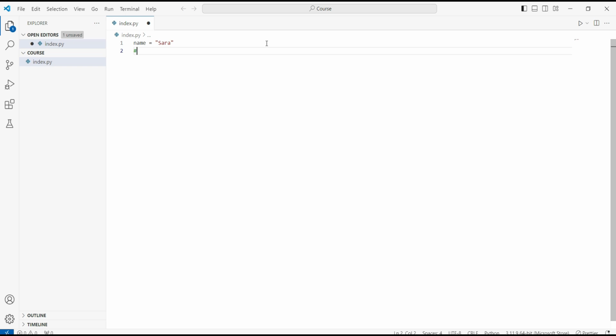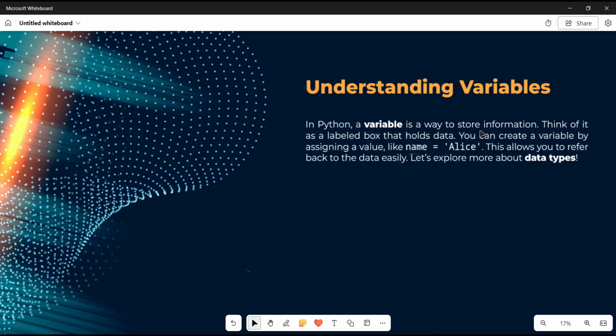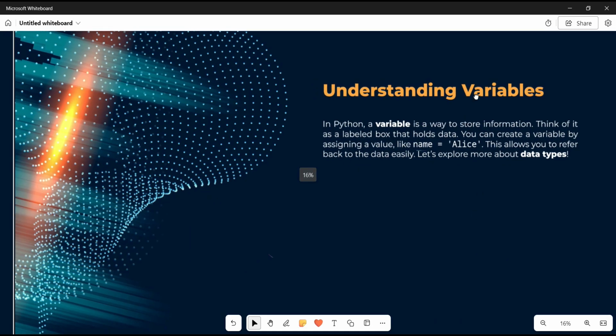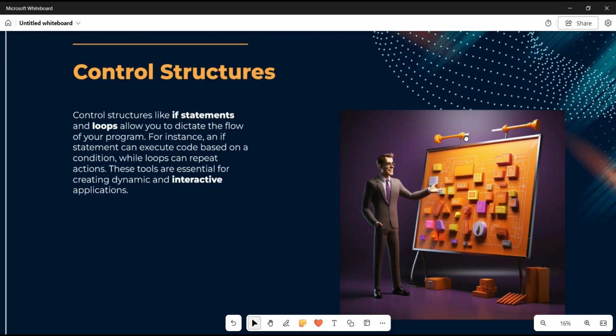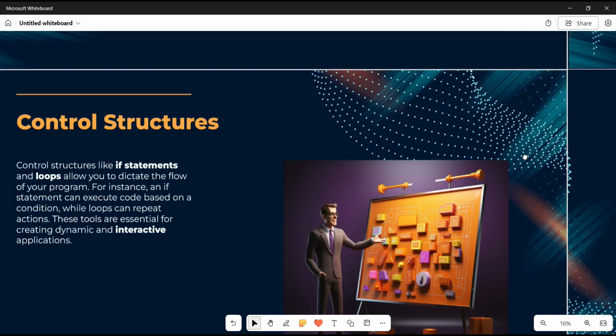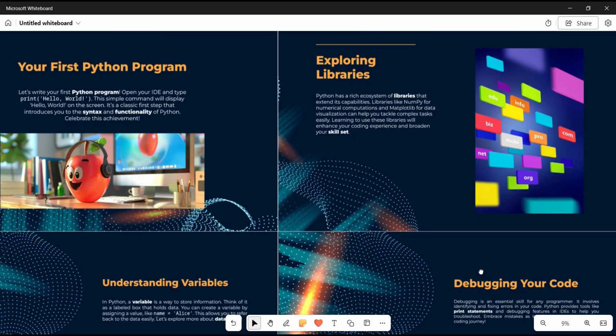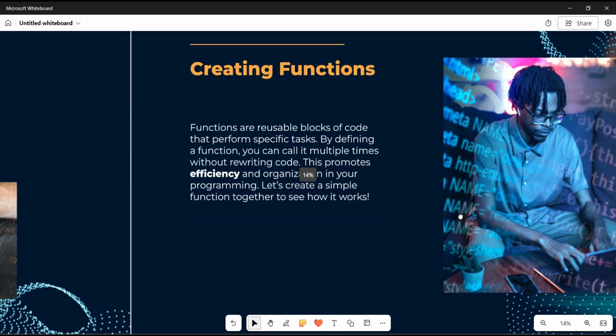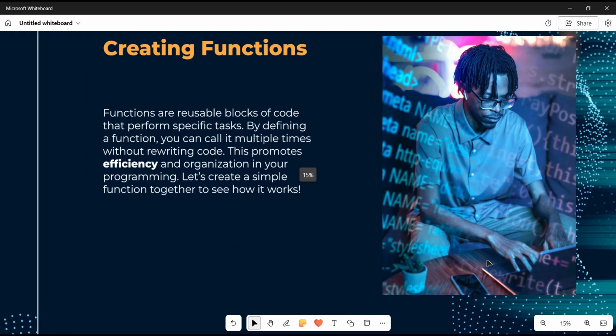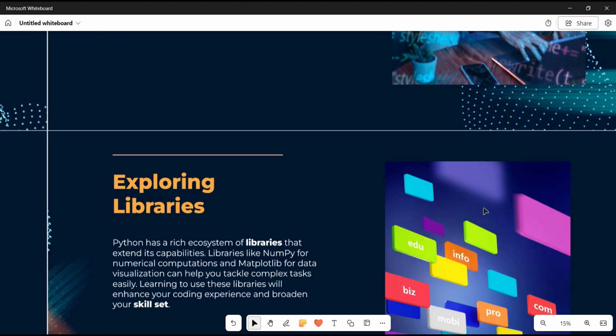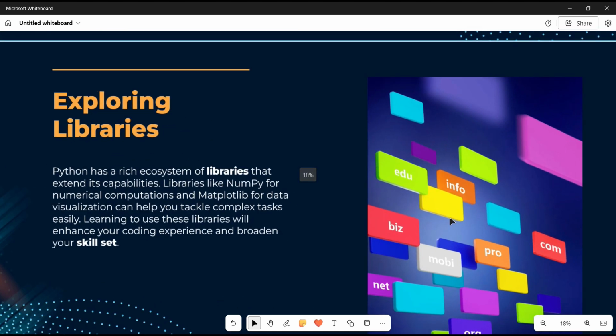In our next lesson, we are going to understand what a control structure is. What are if statements and loops? And we're going also to understand what functions are and how to create functions. Plus, we're going to dive more into the world of libraries. So all this in the next upcoming videos.